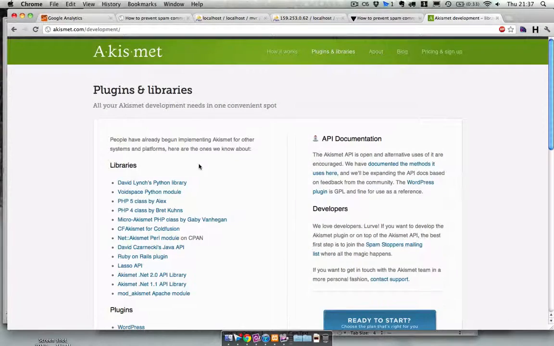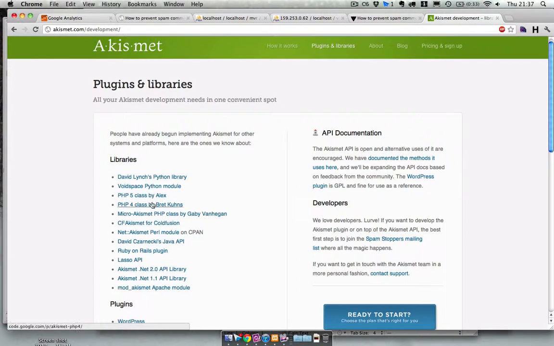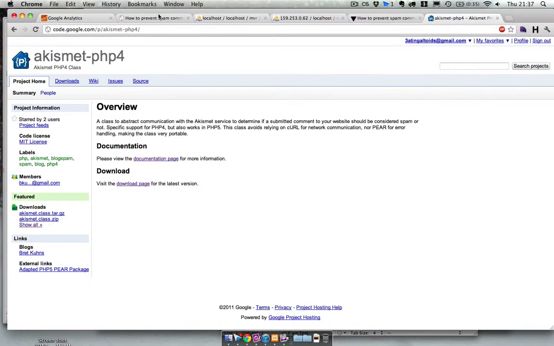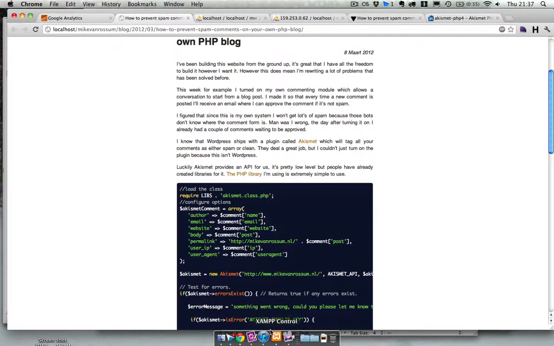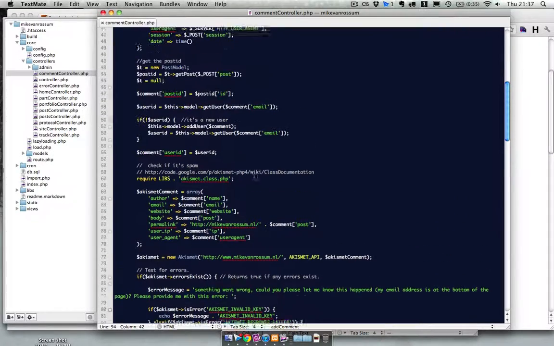Over here they link to a couple of PHP classes already available, which you can download. And I'm using this one. Let me show it over here in the code, how it looks.